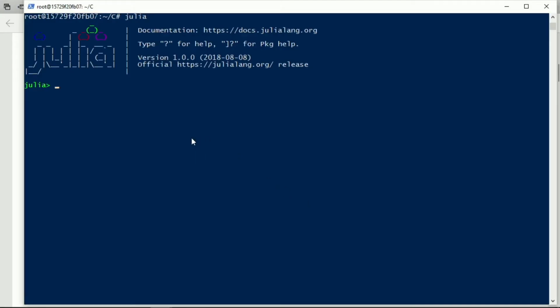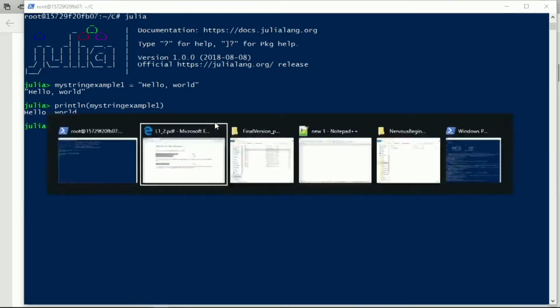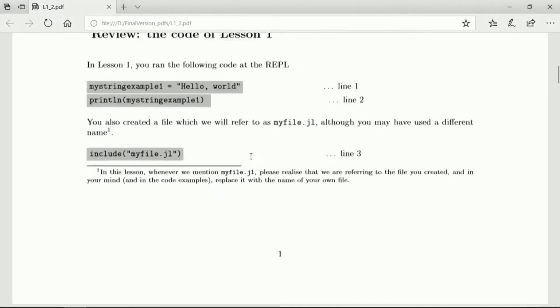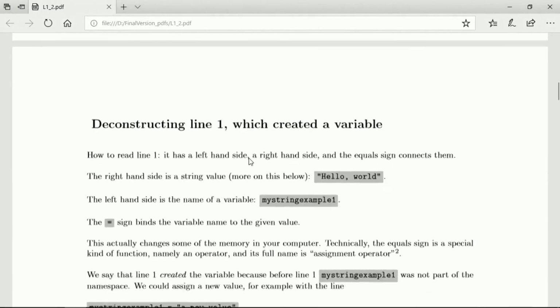And here I've got a Julia REPL, and I'm just going to enter those code examples. myString example 1 equals hello world. You might as well do the same yourself. And println myString example 1. I just hit the tab key to complete myString example, by the way. That's why it happened so fast. We will not be referring to line 3 really in this lesson.